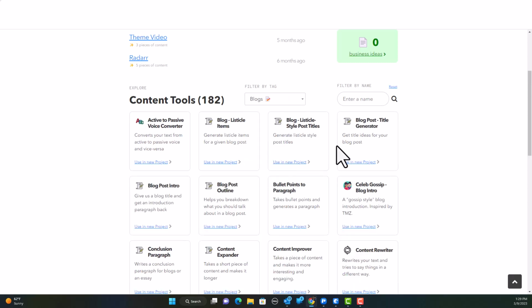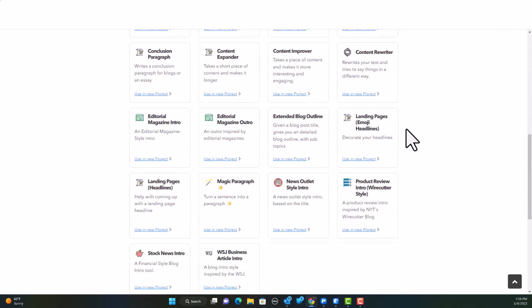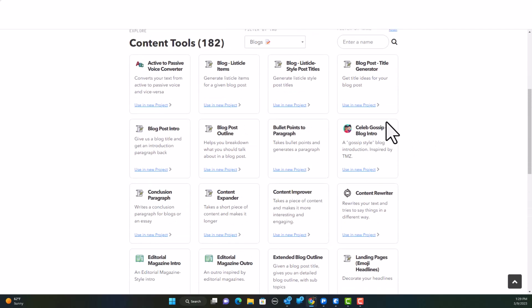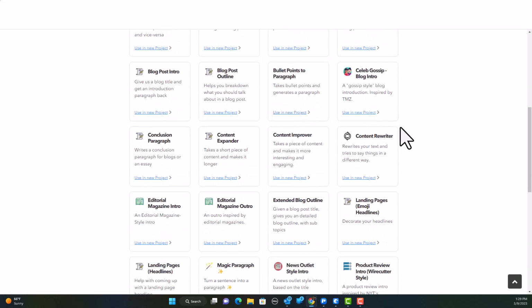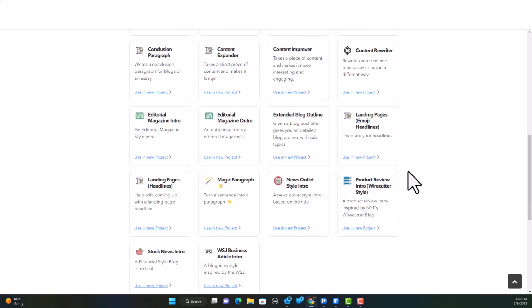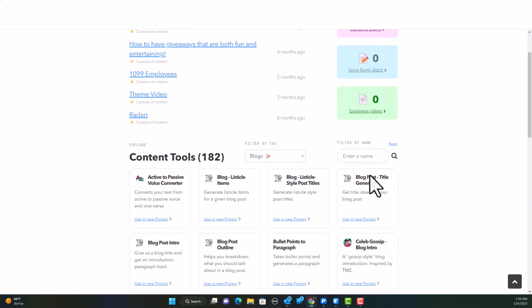So it's really cool. If you've got a blog, this is all of the help that you can literally get with your blog. You can do active and passive voice converter, blog, listicle items, a listicle style post. You can title generator, blog post intro, blog post outline. I mean, this is just going to give you a whole host of tools, a content expander, an editorial magazine intro, extended blog outline. So if you're struggling with writing, guys, this is one of these products that I would most certainly recommend that you grab.